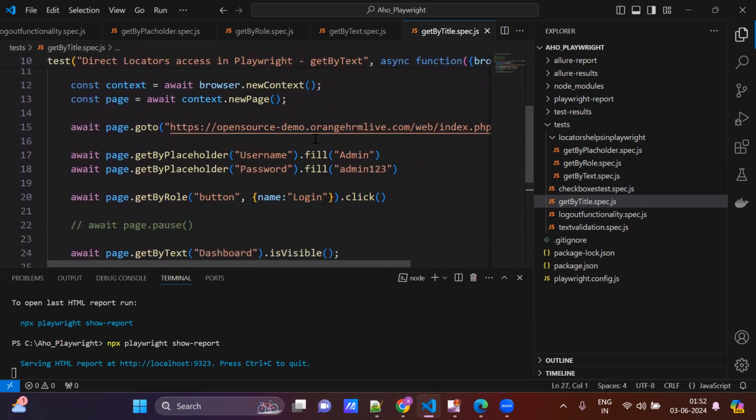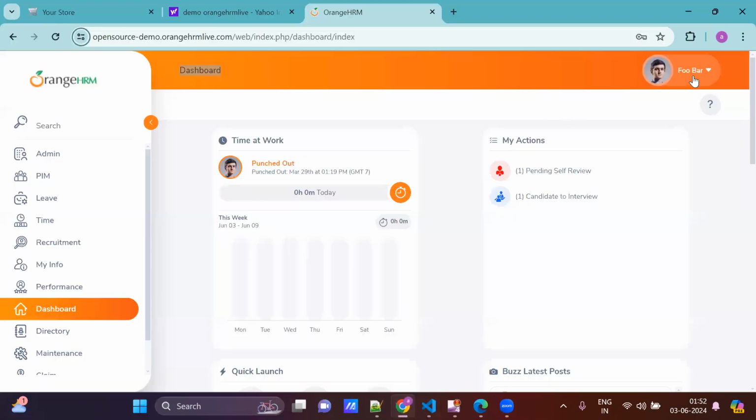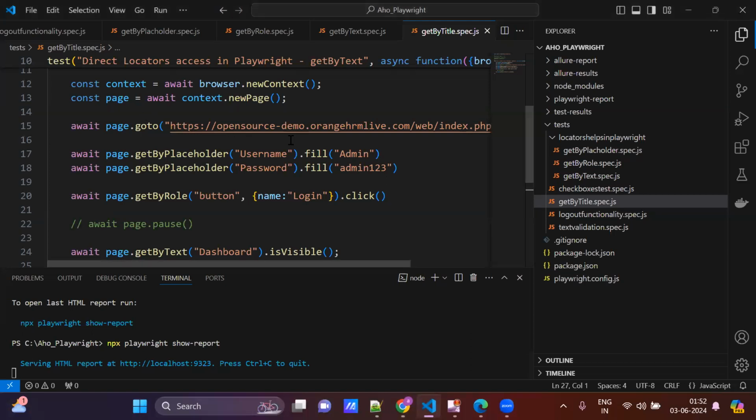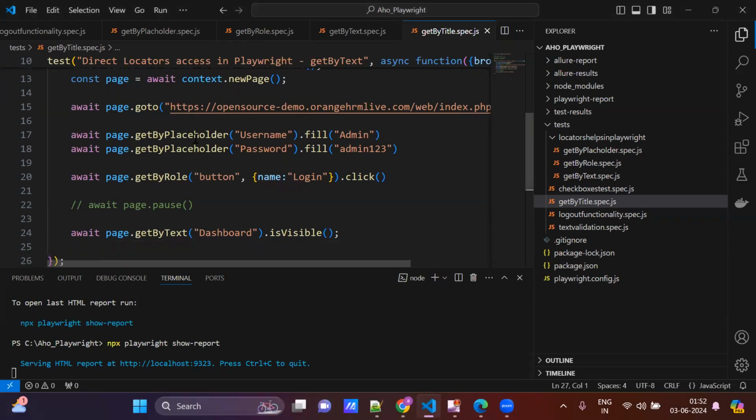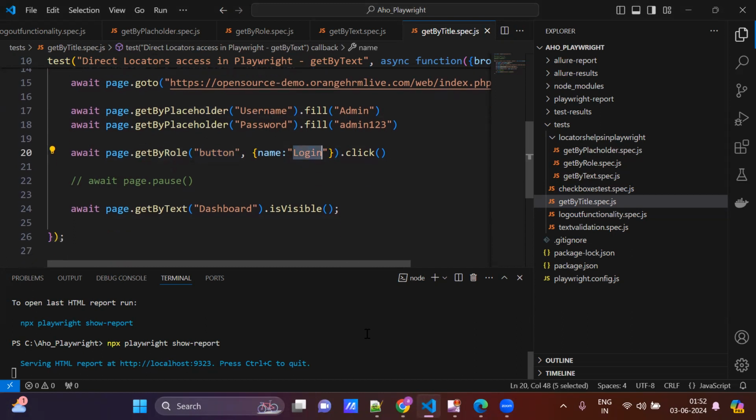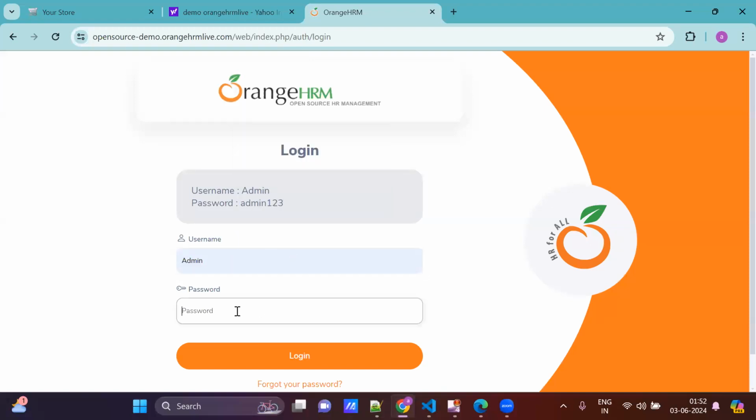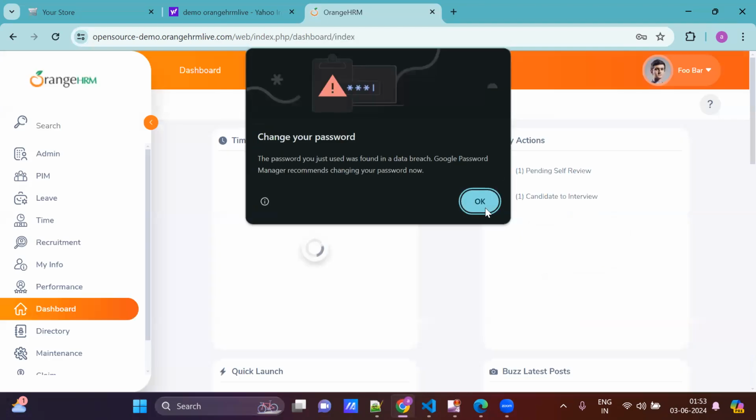So this is the login script, right? Now go here. What I did: I launched the URL, and by using the placeholder locator I identified the username and the password. I filled in the data, username and password, and by using getByRole button, I clicked on the button. Once the button is clicked, it will log into the application. Admin 123, I'm clicking on the button. It logged into the application.